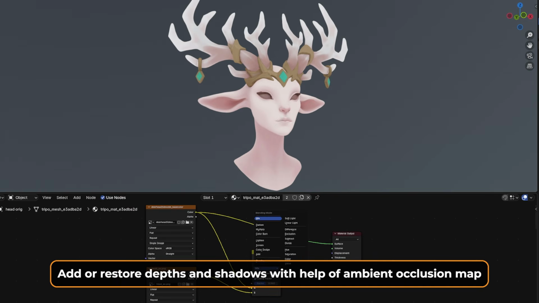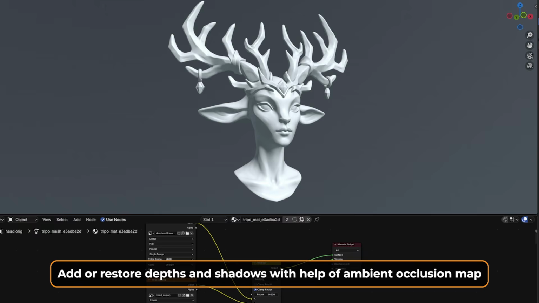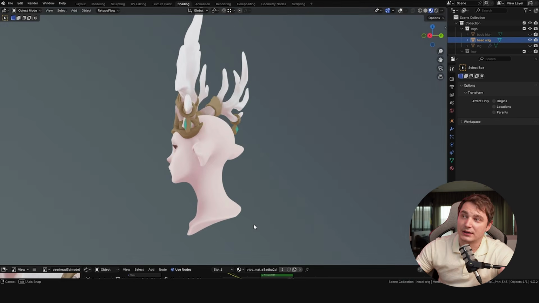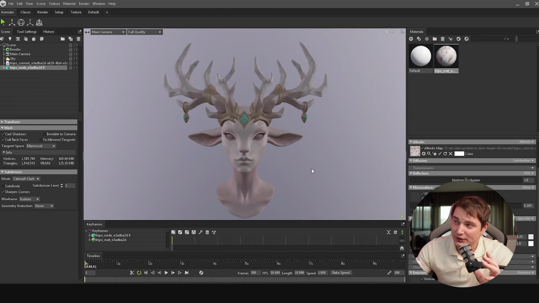Another issue you can address with Marmoset is to add or restore depth and shadows with the help of an ambient occlusion map. And this is a very cool thing. So you might have a model like that, solid color, looks nice, but it's just a color and it really lacks depth. So we're gonna export this head alone. Gonna use Marmoset again. Again, it's possible to do that in Blender, but the best possible results for me are in Marmoset. There is a dedicated video about baking where I also show how to do the same thing in Blender.